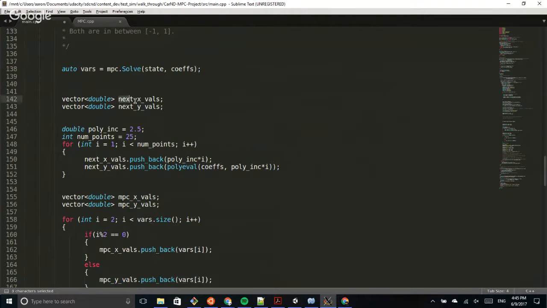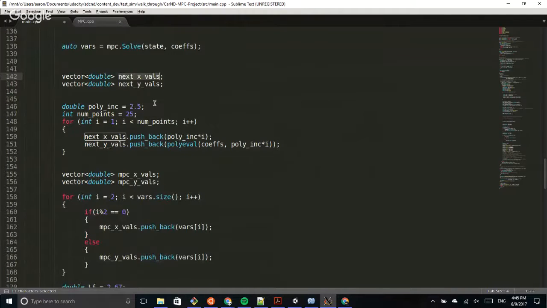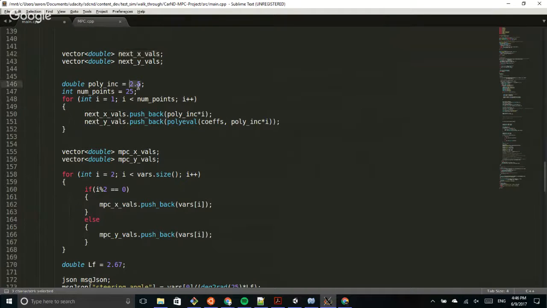But what's going on here is we have these next X and Y values, and they are used to do some visual debugging, and it gives us a nice visual effect of the line that you're trying to follow. And that's created from the waypoints. It could be from the polynomial fit. In this case, I am using that polynomial fit. I'm going out a set amount of distance in the X, and I want to see 25 points out in the future. Then I pick that X as it increments along and push it back into next X vals.